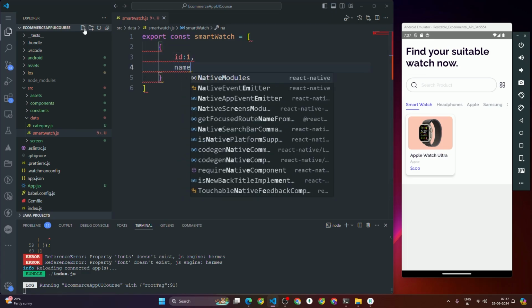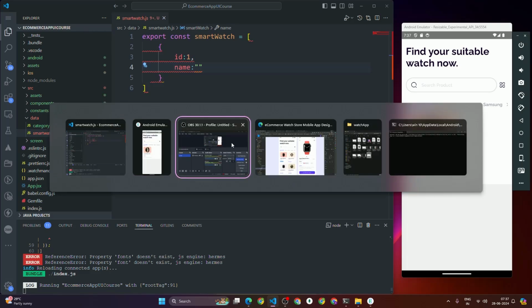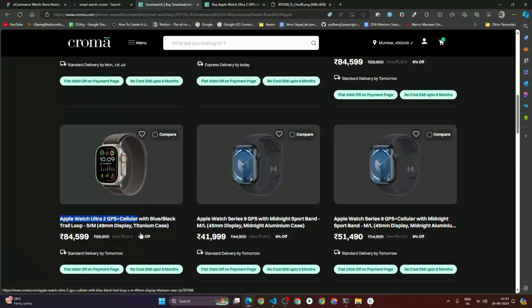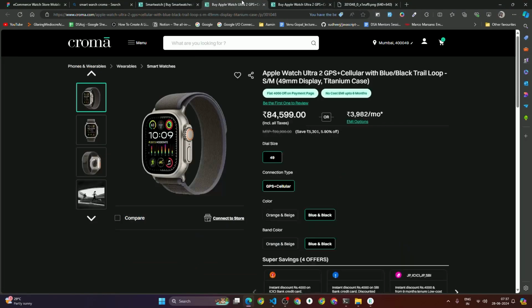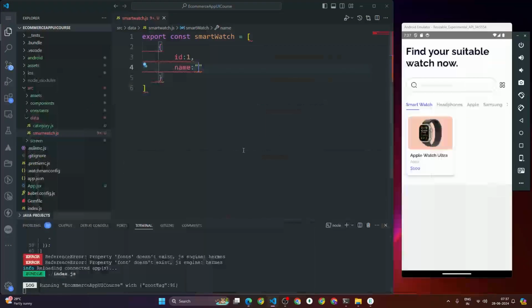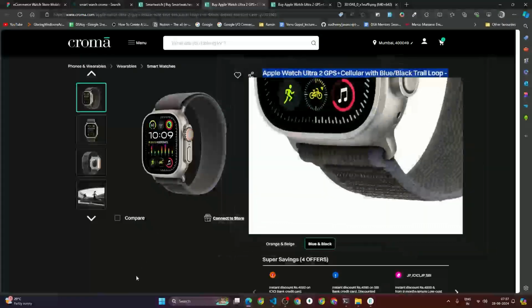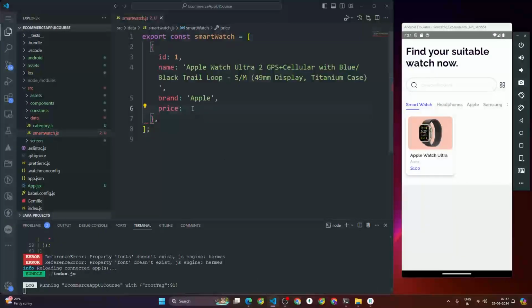Okay, name will be what? Let me copy this. So let's go to the browser, and we are going to add some images. For that, first of all I'm going to add this image, Apple smartwatch ultra. I'm going to copy this name, and it's going to be the name. After that we're going to have a brand, so the brand will be Apple. And after that we're going to have a price. So what is the price going to be? The price is going to be typically $84.